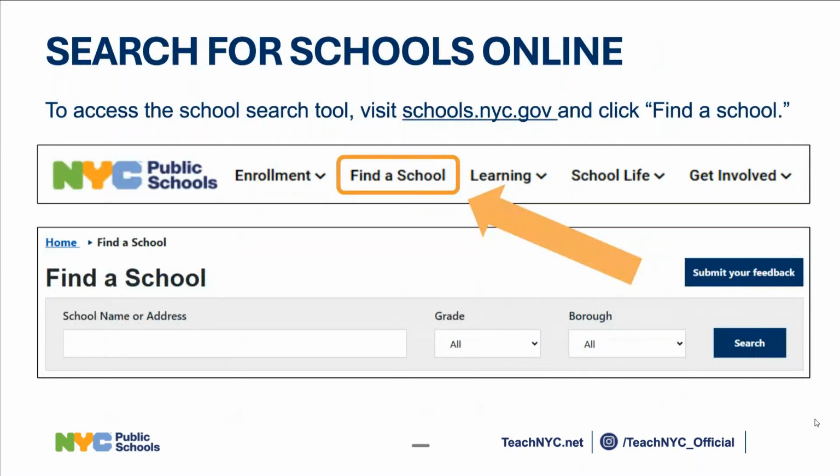To learn more about specific schools, you can go to schools.nyc.gov and use the school search feature right on the homepage. You can search for schools by name, borough, or grade level to help narrow down your options. However, you'll want to remember that the tools list every school in our system, not just the ones with openings. Once you've identified the schools that interest you, you'll need to contact them directly to inquire about position availability.